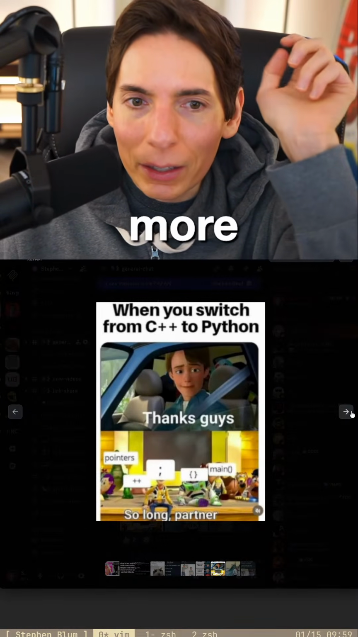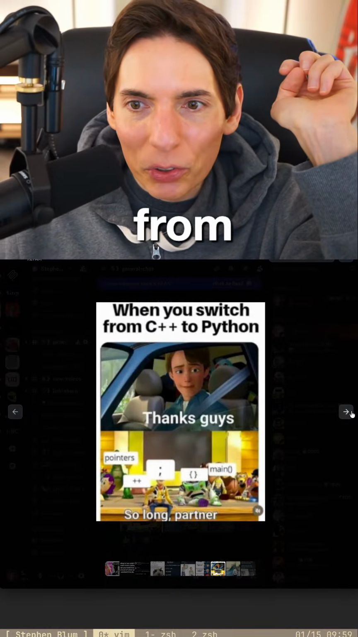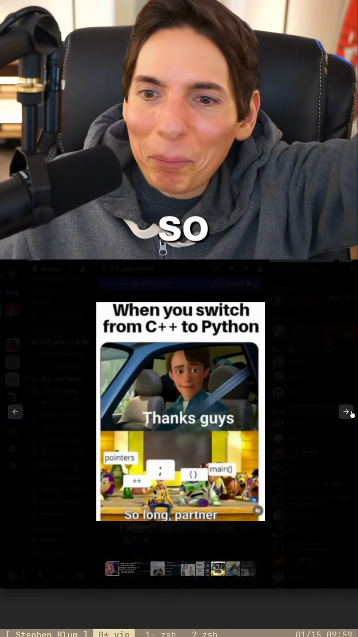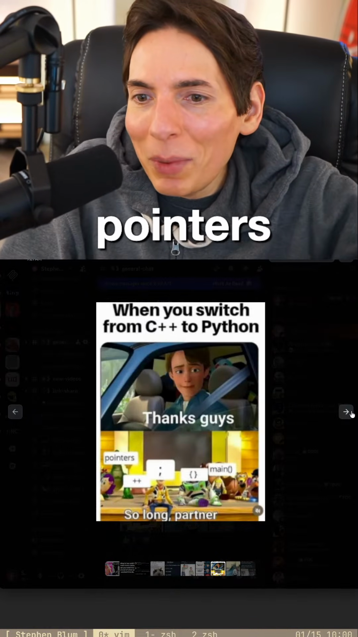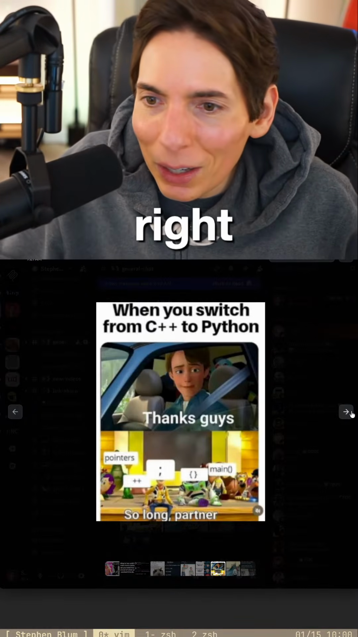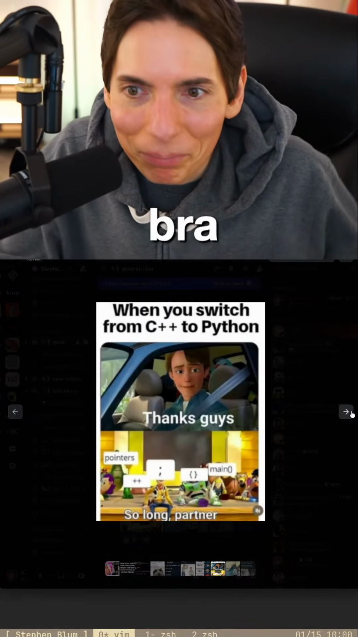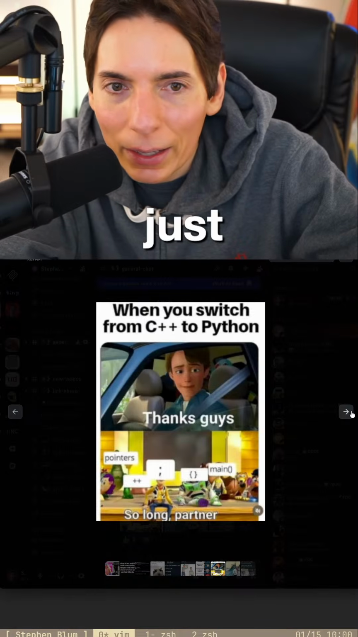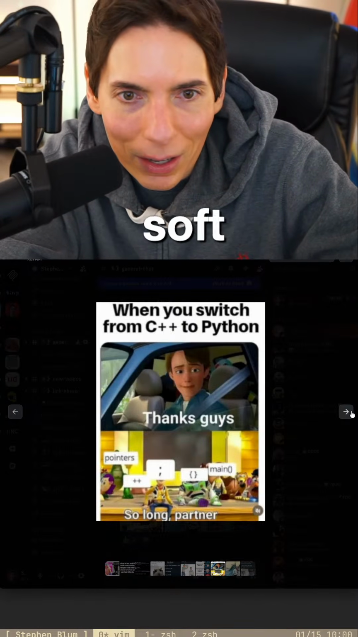All right, one more meme and I got to go, guys. When you switch from C++ to Python, so long, partner. Pointers, incrementers, semicolons, right? The braces, the curly braces. Exactly. Python is just a lot cleaner, easier to use. Software engineering. You guys, you got it.